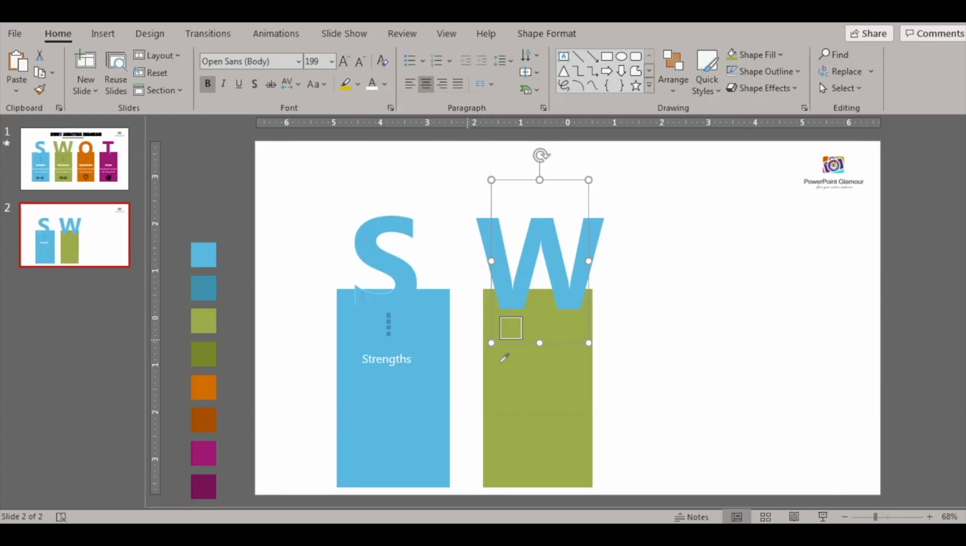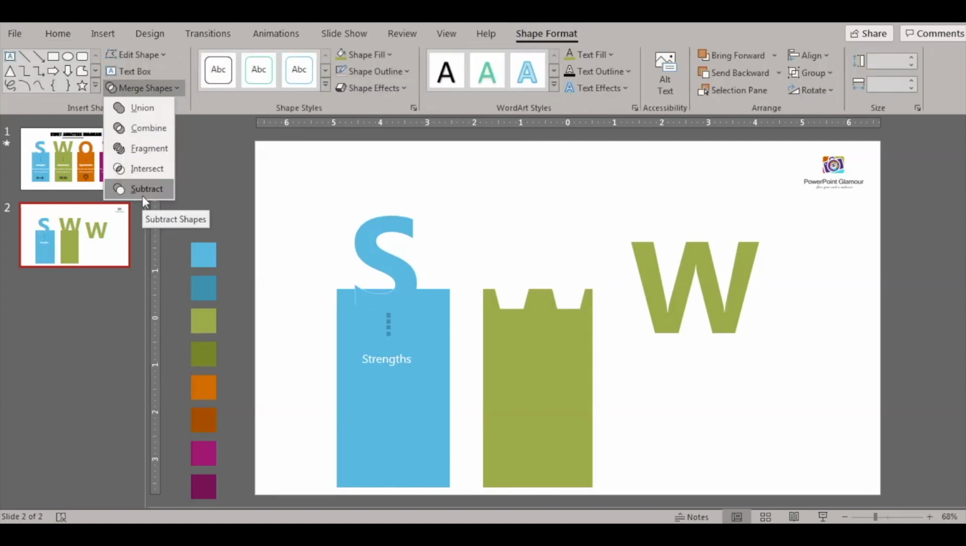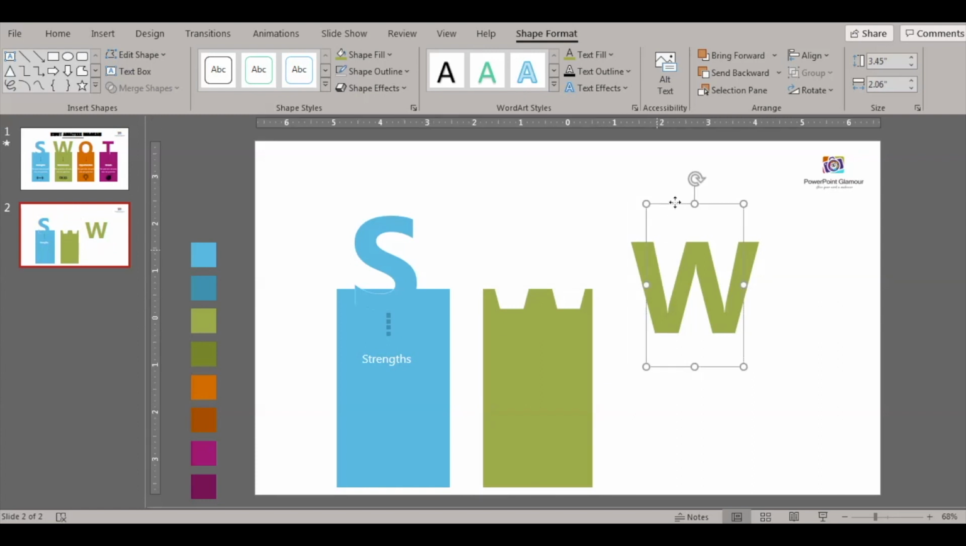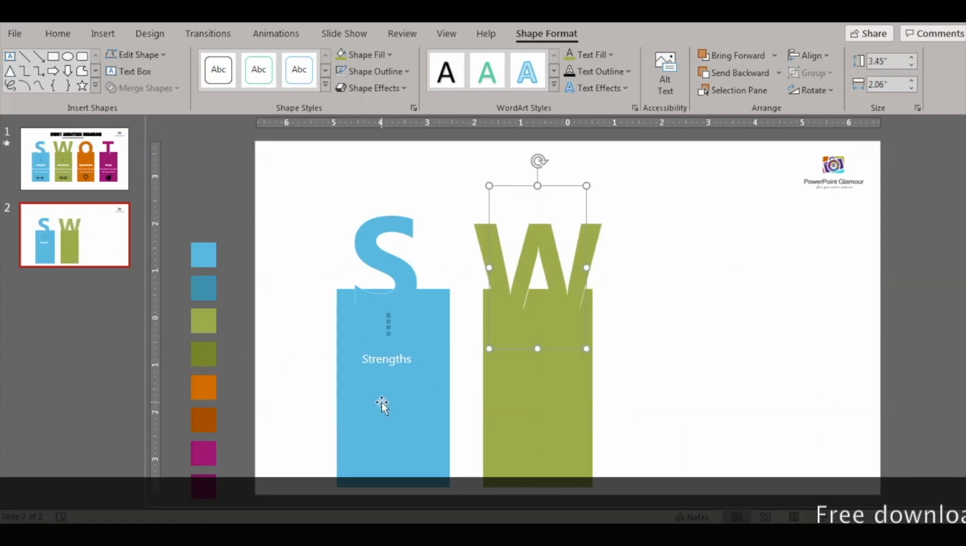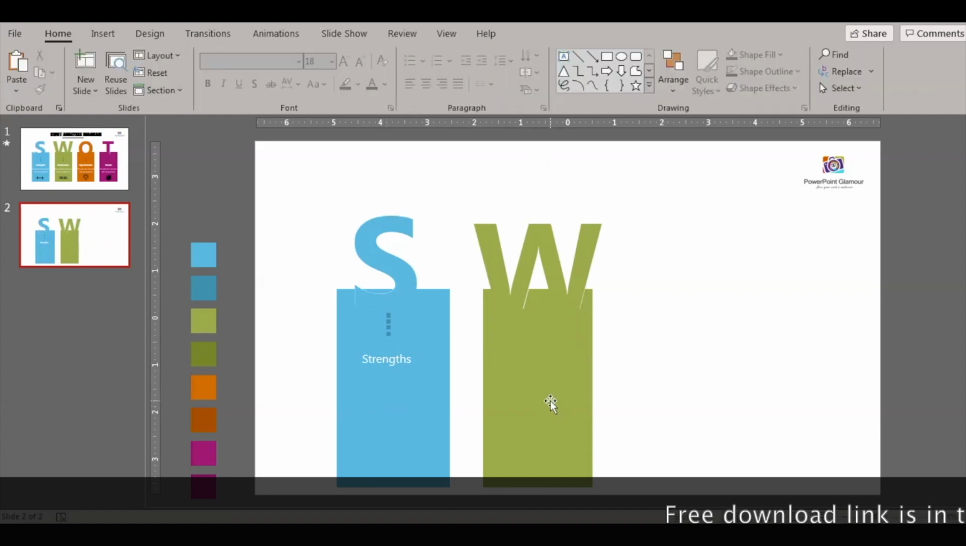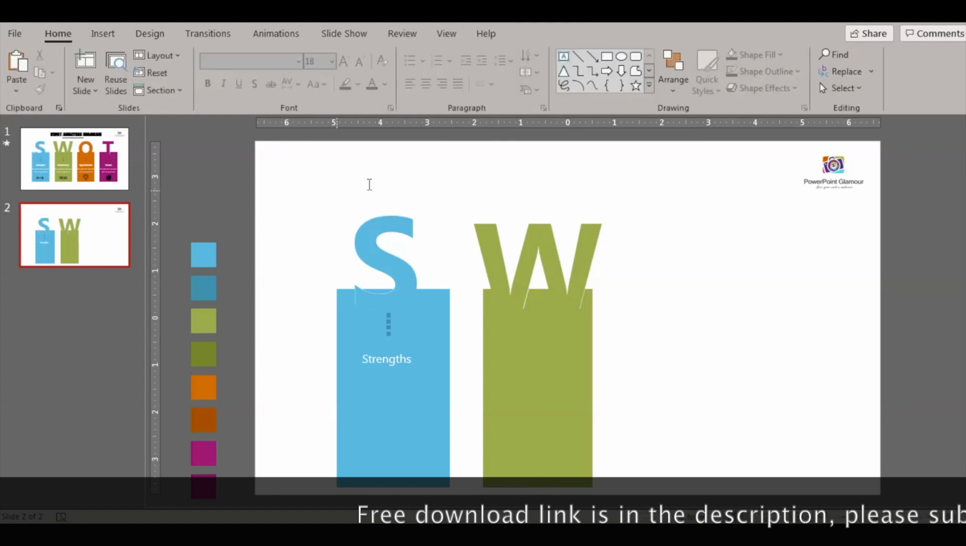Use the eyedropper on the same green color. Okay, the color of the W is changed. Now duplicate the W and keep it aside. Select the rectangle and then the letter. Go to the format and then subtract. Now the same way, put the W on top of this. So S and W are done. So that's how you do it.